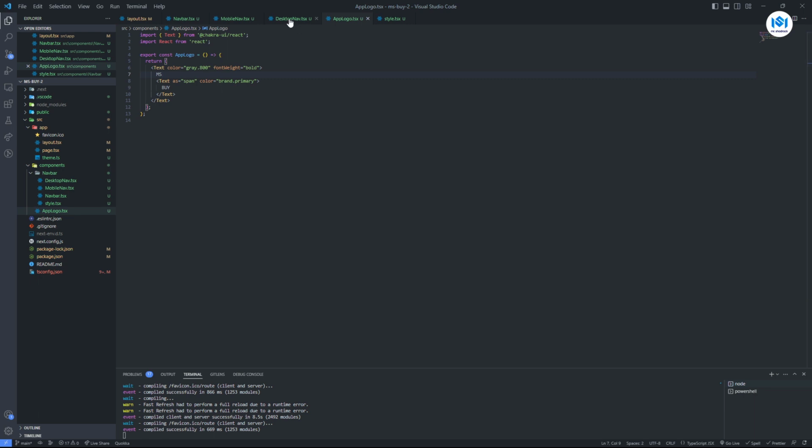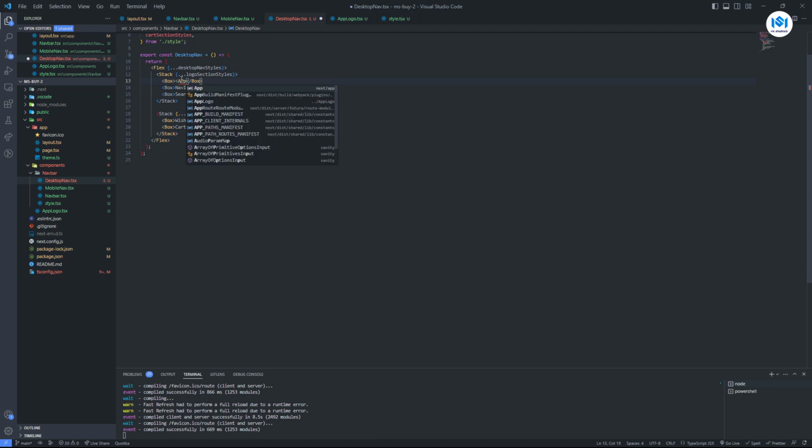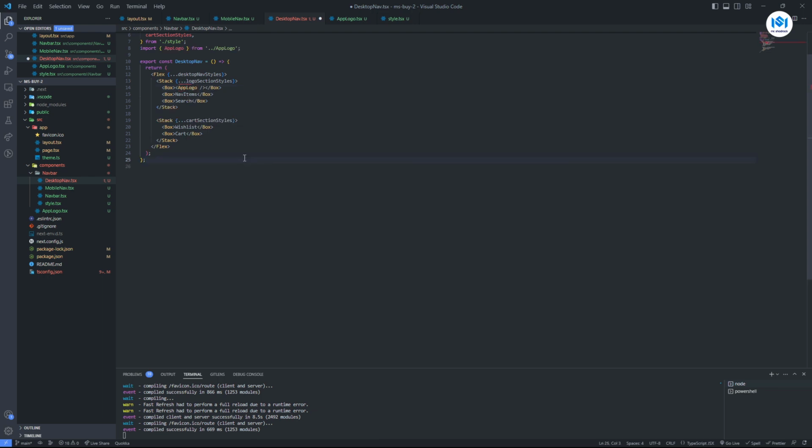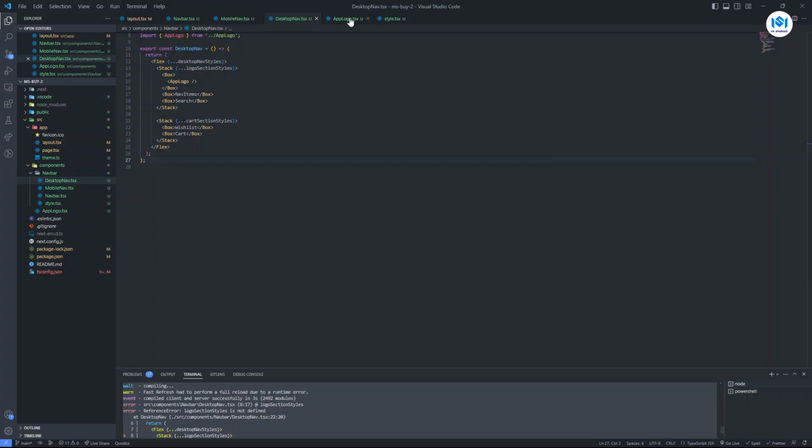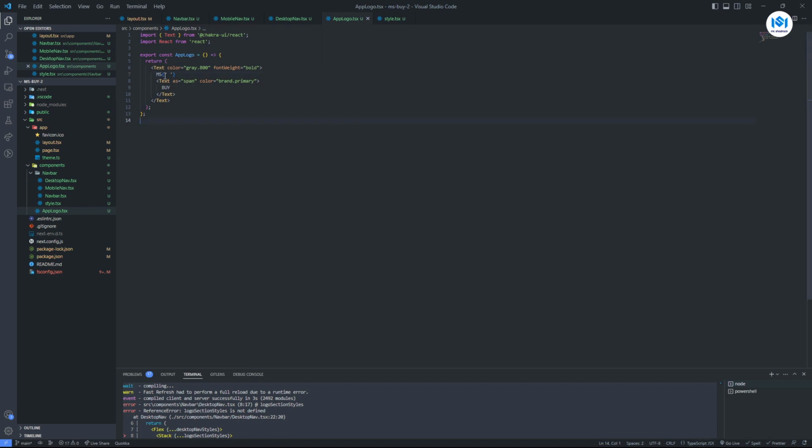So when I come to the desktop nav, I'm now going to replace it with app logo, and then I'm going to save it. When I check, "ms by", there is no space here though, so I'm going to add that space. So I'll go to my app logo component. I'm just going to add a space like this.